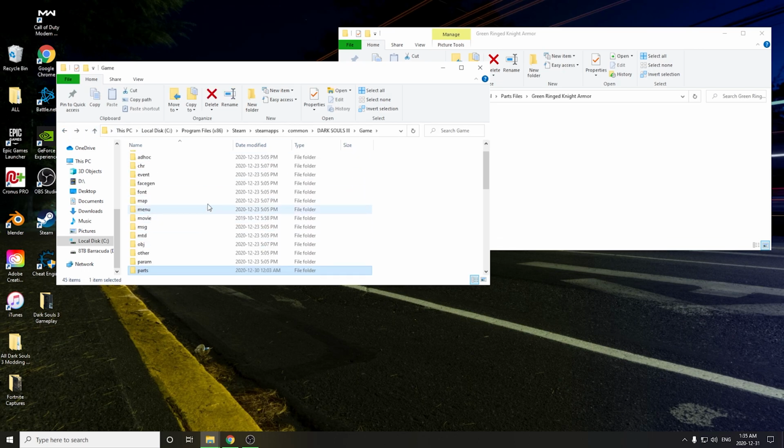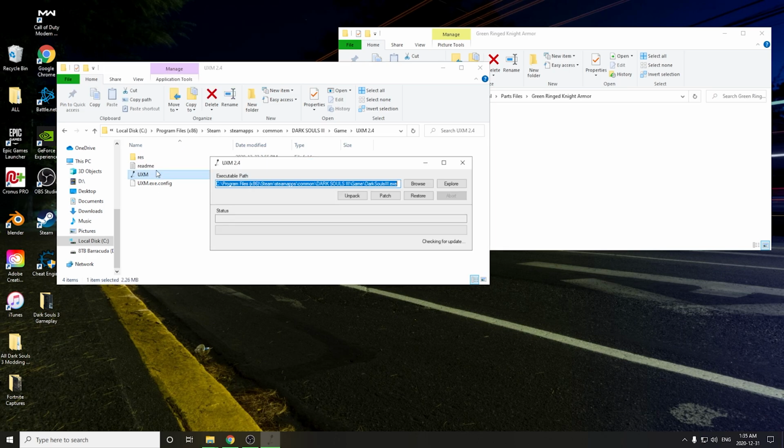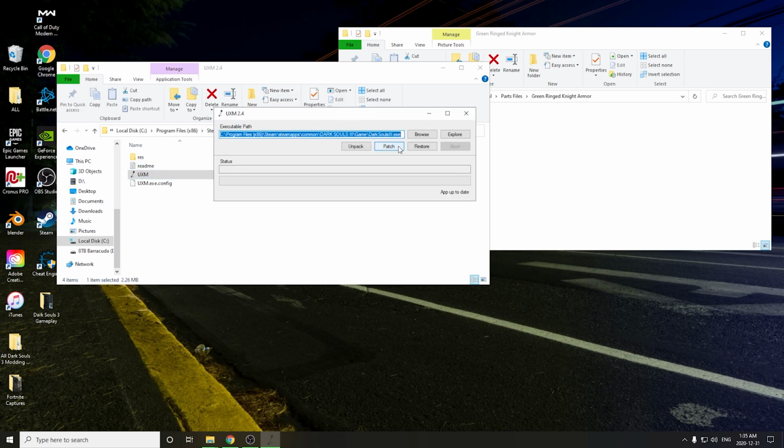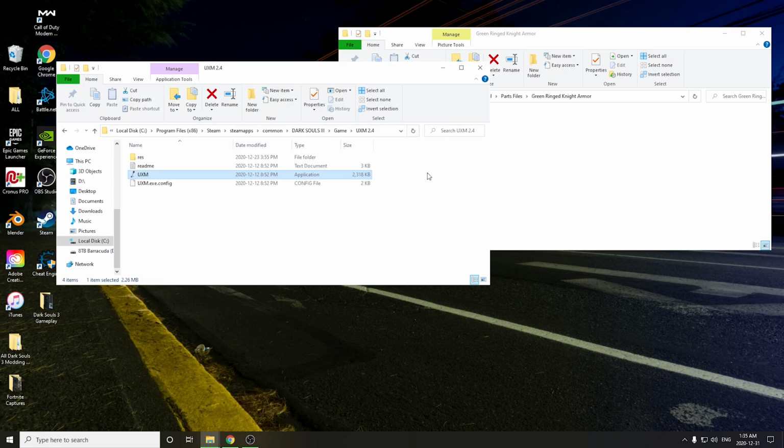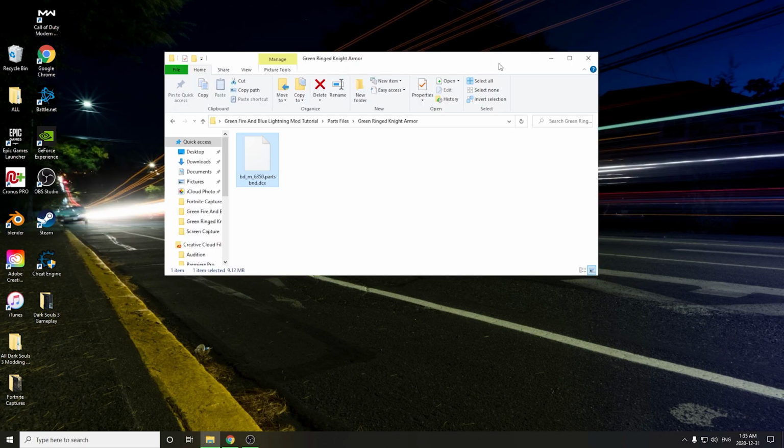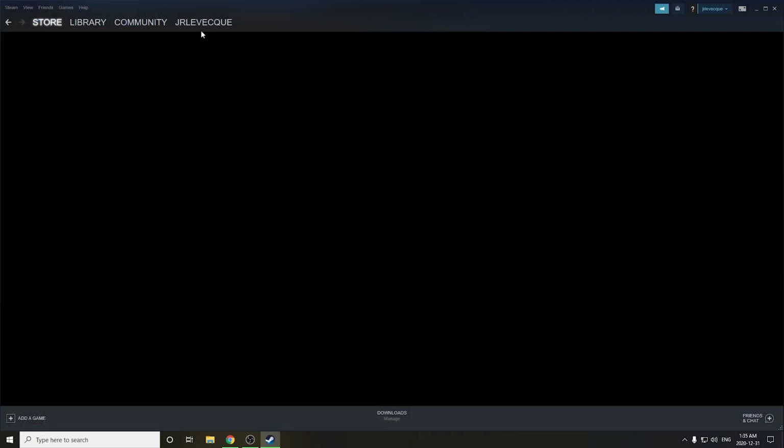Finally, we're going to come back to here. We're going to go to UXM again, open up that program, and like I said before, you're just going to come up and hit patch, and that should hopefully update any changes that you've made. So all of those different files that we added in and replaced, those are all going to be updated and put into the game. And you should be ready to go. So you can just go ahead and close these down and then launch Dark Souls 3.